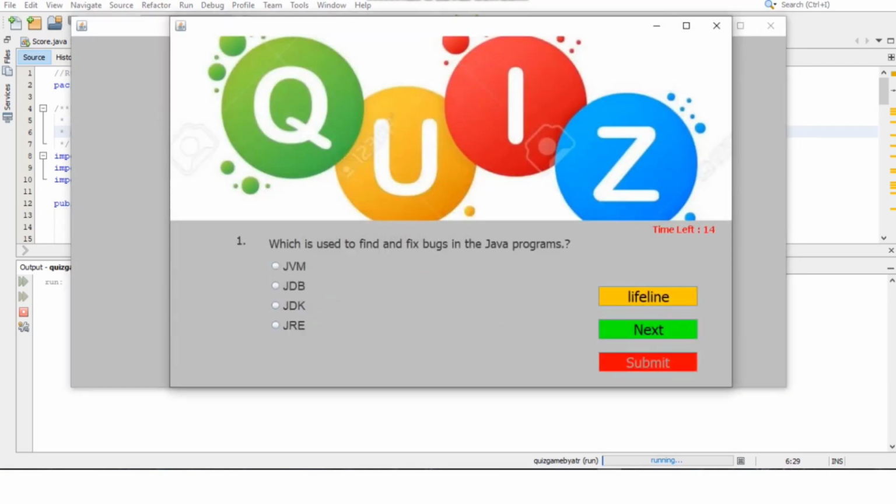And these are the questions, and on the top right hand side there's a timer which, when it hits zero, skips the question for us. So let's not do that and let's answer the questions.